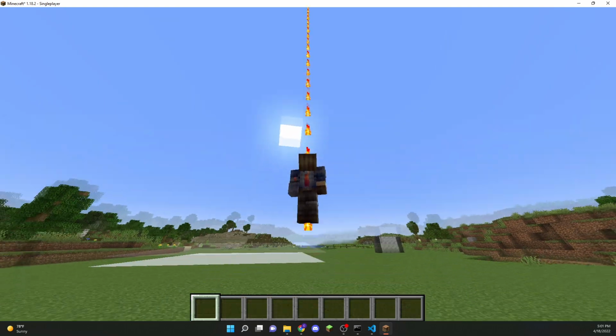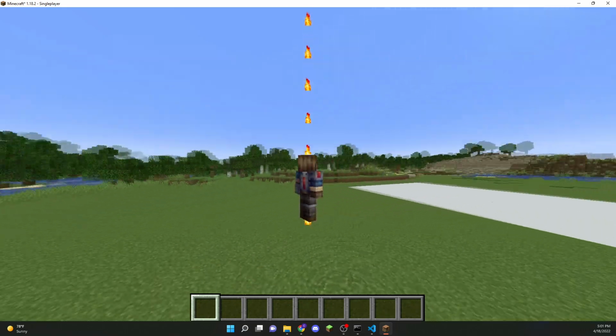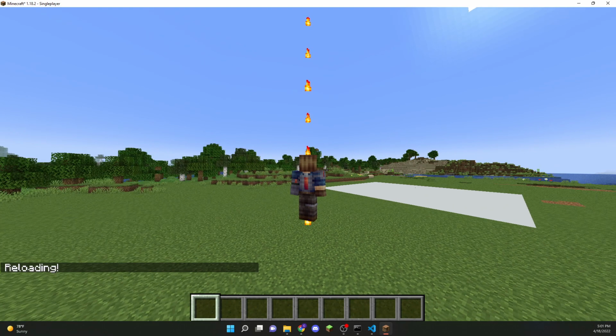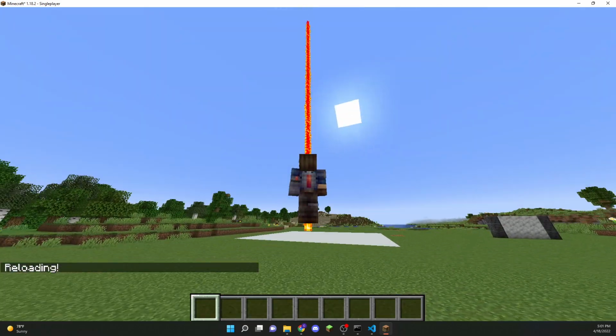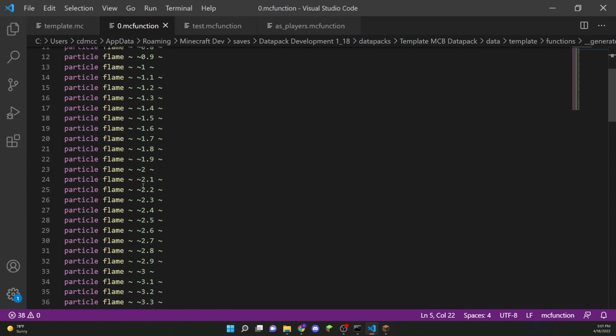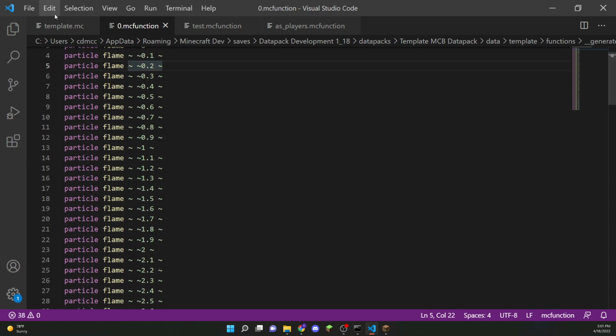Now I have a giant pillar of fire, right? But they're kind of spaced apart. So maybe instead of equaling I, we could do equals I divided by 10. And now we should get a line, right? Because, cool, okay, so we get 0 divided by 10 equals 0. Then we get 1 divided by 10, 0.1, 2 divided by 10, 0.2, so on and so forth. Now we have decimal places, right?